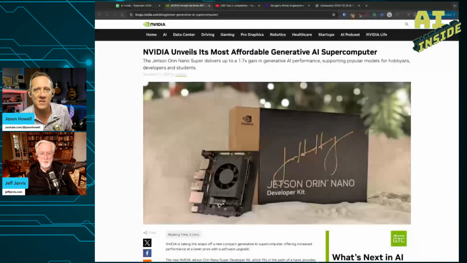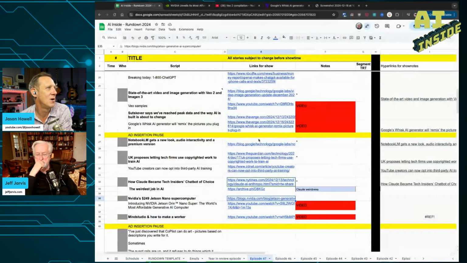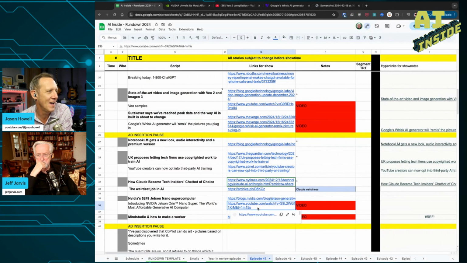I put this story in last minute. It's about Nvidia's new supercomputer dev kit. They call it the Jetson Nano Super Developer Kit. That's a mouthful, but basically it reminds me of an AI-specific Raspberry Pi. It's this tiny little device that Jensen Huang pulled out of an oven, I think.